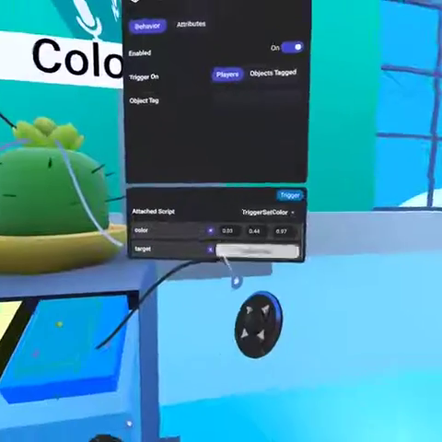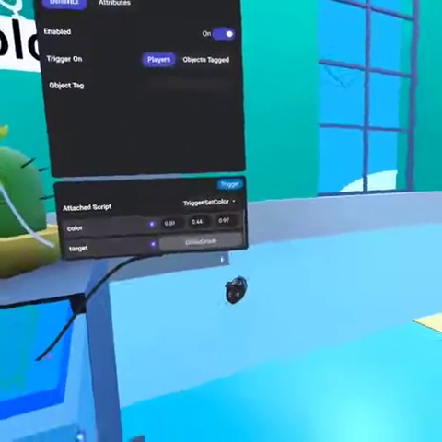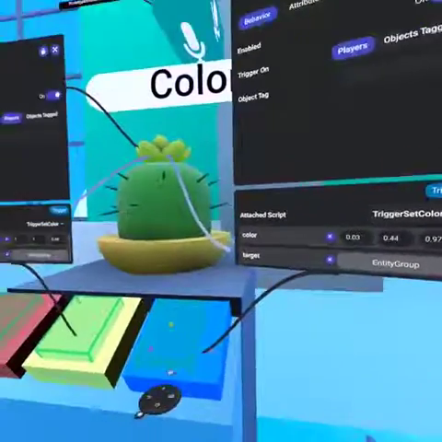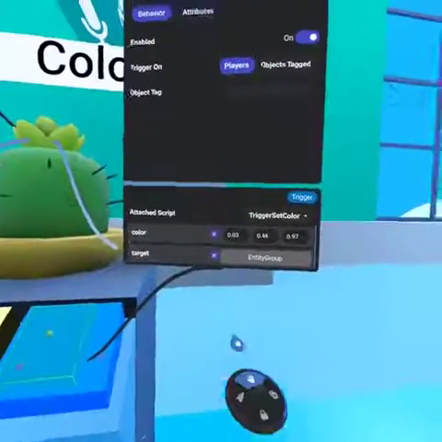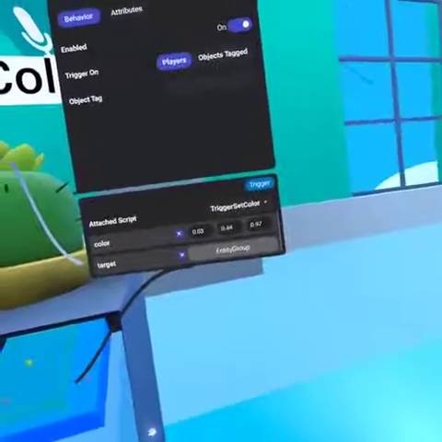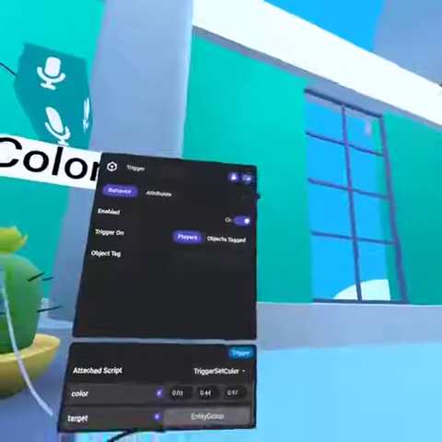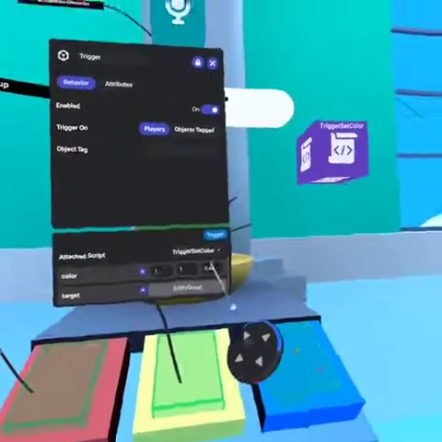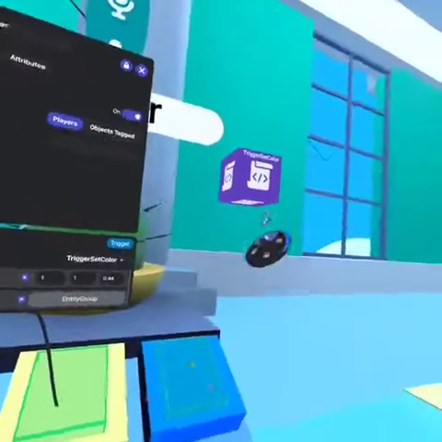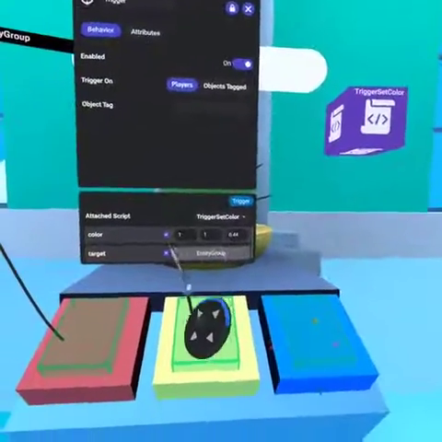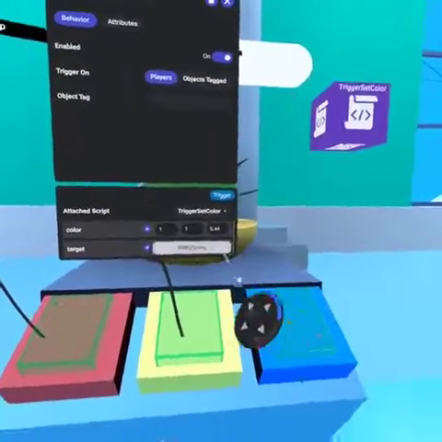So for this one, the color is going to be 0.03, 0.44, 0.97, and I'm assuming that that's blue, right? And the target is this entity group, which happens to be that flower. Okay, now if I close this one and then I head over to this one, you're going to see that these values are different. It's the same script. It's the same script that's attached to this trigger, but the values of those variables are different.